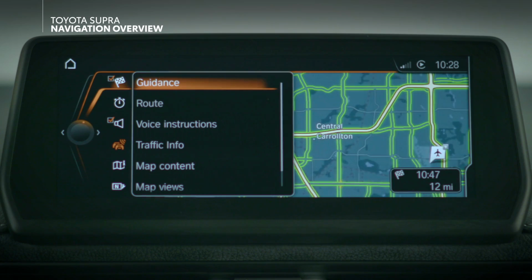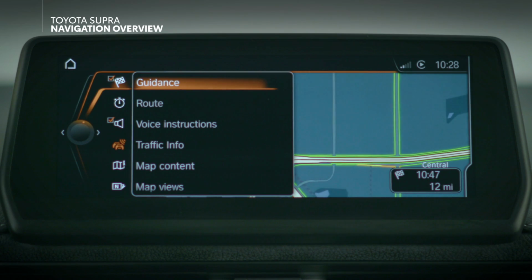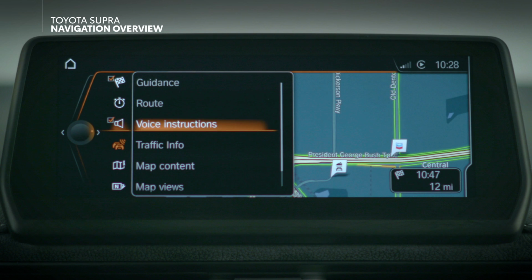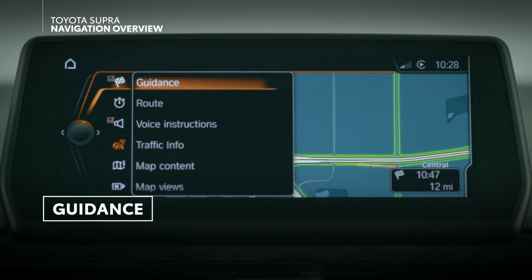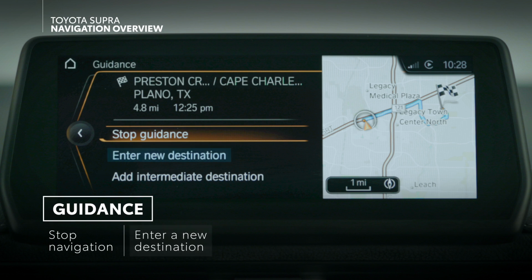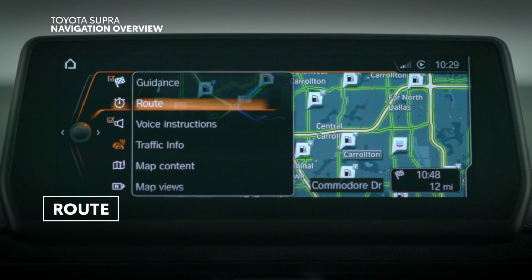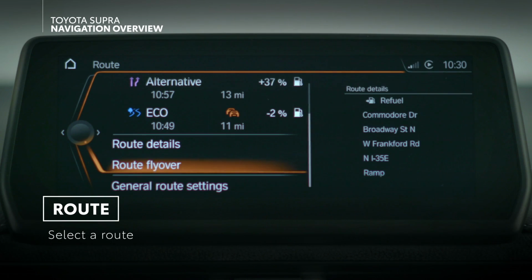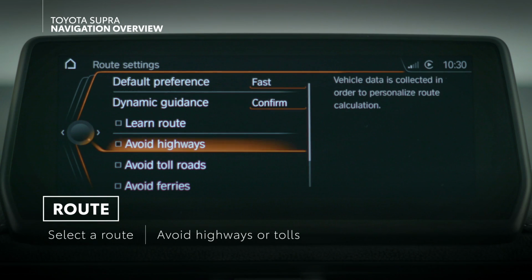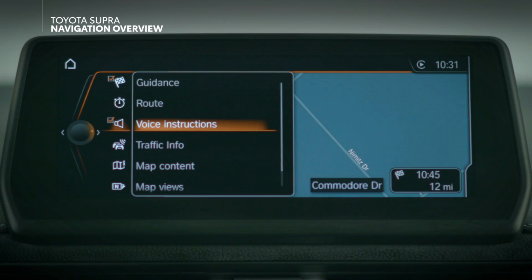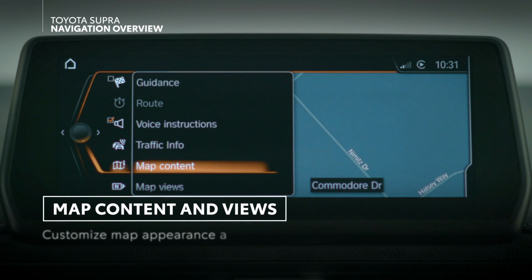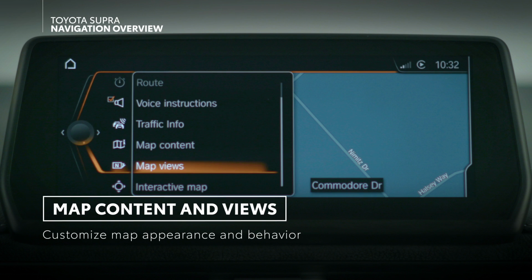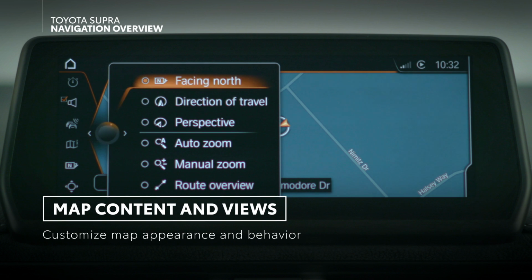As you travel to your destination, a shortcut menu offers control over guidance and route options, as well as settings for voice instructions, traffic information, and map details. For instance, under Guidance, you can stop the navigation, enter a new destination, or even add an intermediate destination along the way. Under Route, you can select which route to take, as well as change settings like avoiding highways or tolls. Traffic Info provides detailed information about the traffic along your route, while Map Content and Map Views allow you to select which details are displayed on the map, as well as how the map itself is presented.